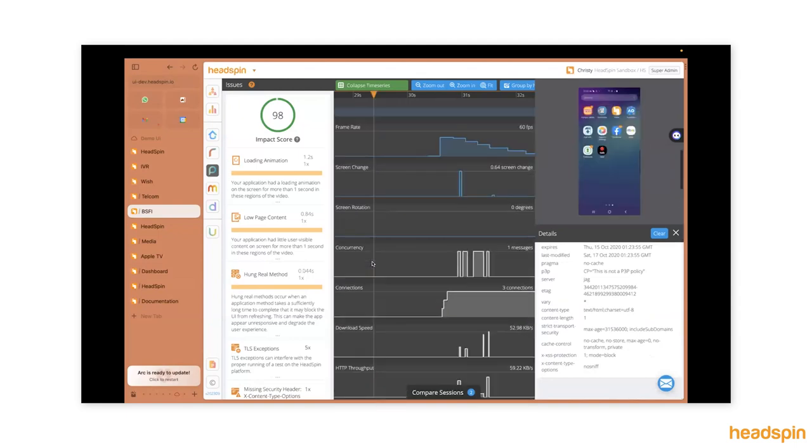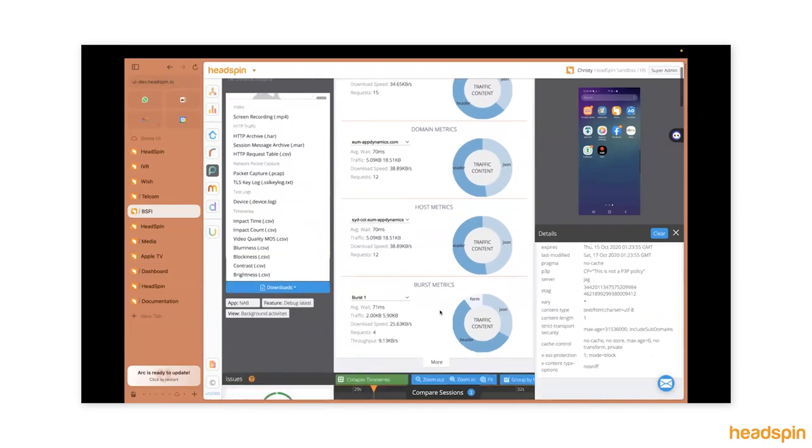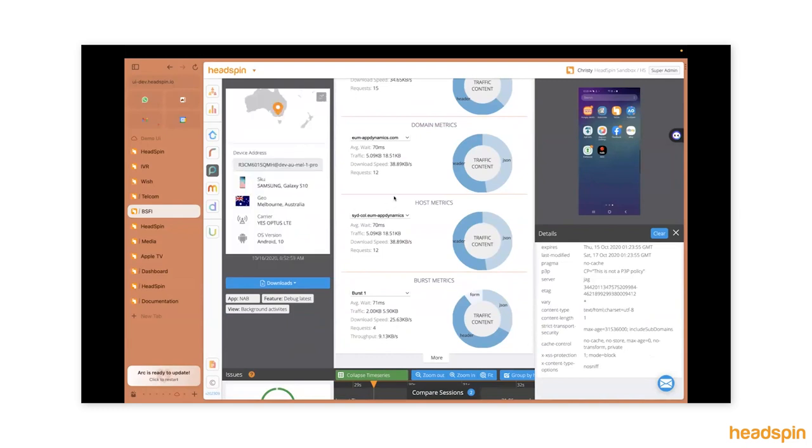And if you want, you can also download all of the logs in the download section, which houses the screen recording itself as an MP4 file, the HTTP archive, the request table, the PCAP analysis. And if it's an automated session via Appium, you can even download the Appium logs, the device logs, and even the JS console logs as well. And keep in mind, this is just a simple test case that we've run.